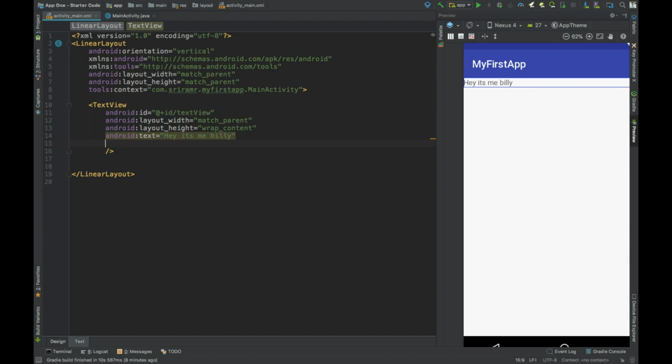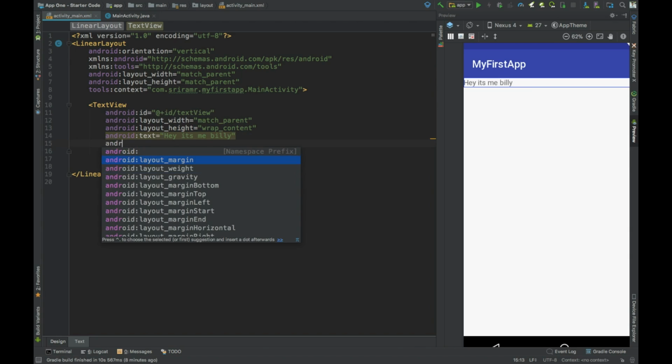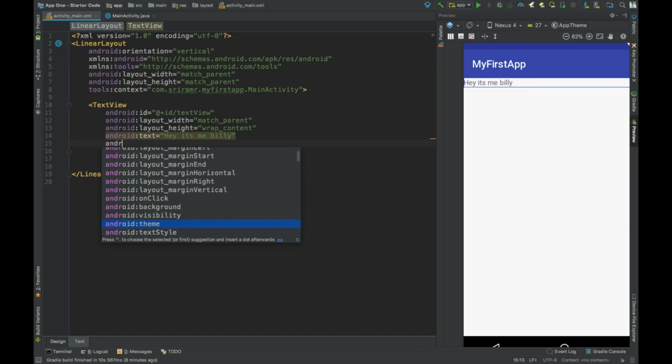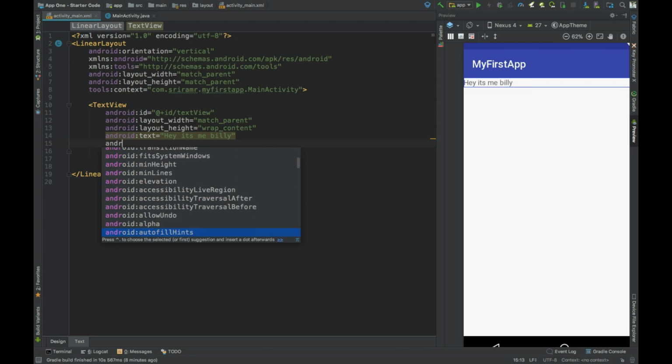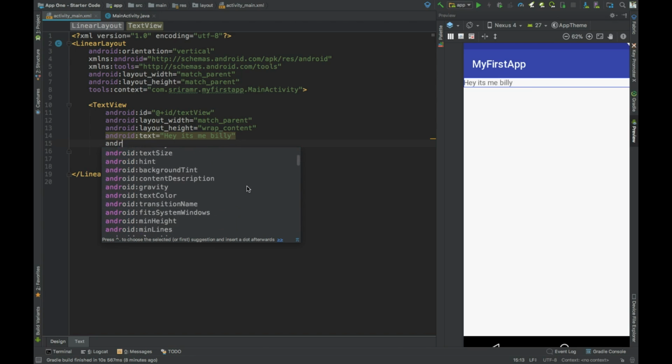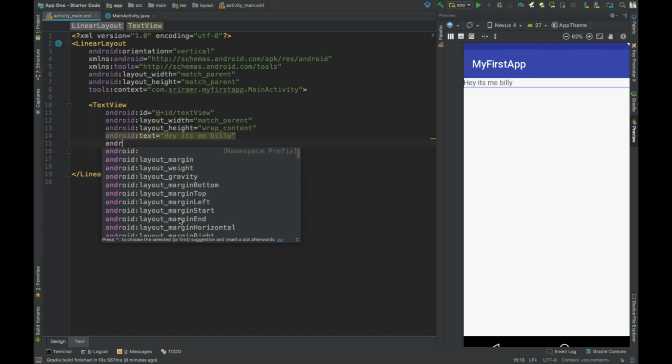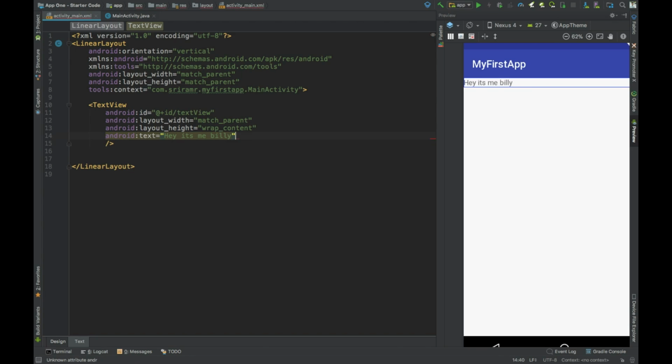Okay, so if you put Android here, you can see all the properties of view. There are too many properties, so we'll keep learning as we need them. Actually, if you even read those, you can understand. Suppose we have a background. Background just puts a background on the view. So we'll keep learning them. For now we have an ID, we have a width, we have a height, and the text.